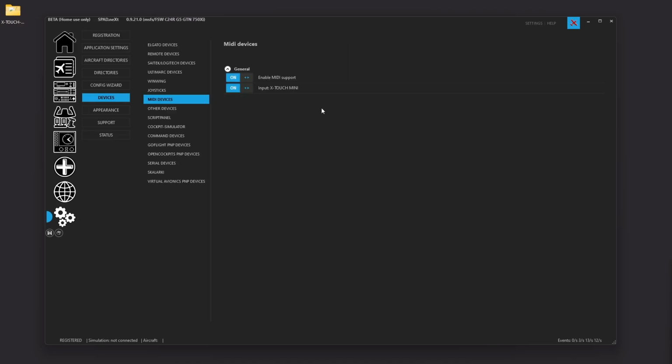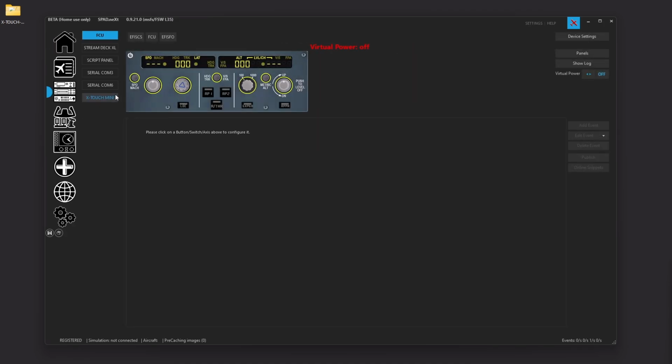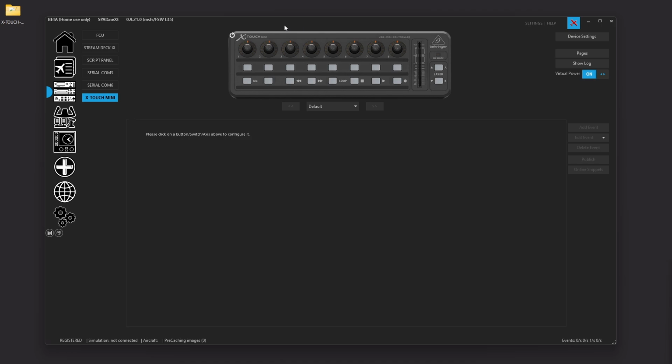The other thing to do to verify is come in here to the cogwheel, to devices, to MIDI devices, and make sure that both MIDI support is enabled. So now when we head over to panels and we go to our X-Touch Mini, we should now have a GUI. Yay! And if you look up here on the MC mode, this is the LED that'll be lit up.